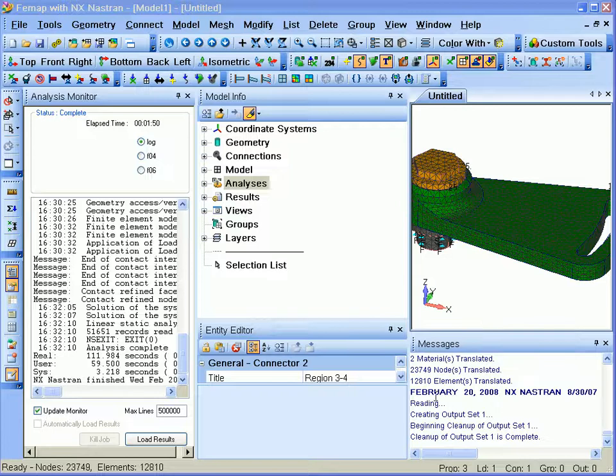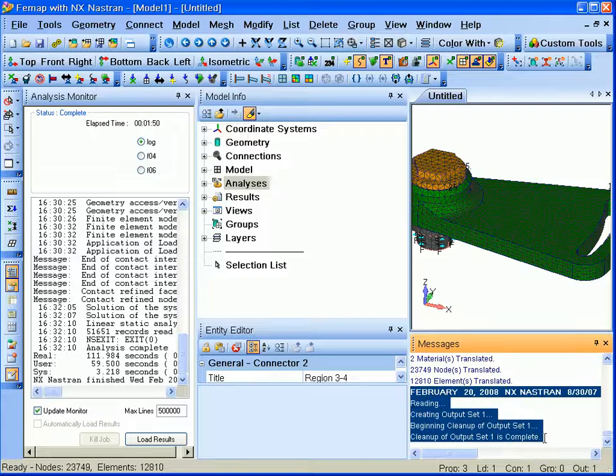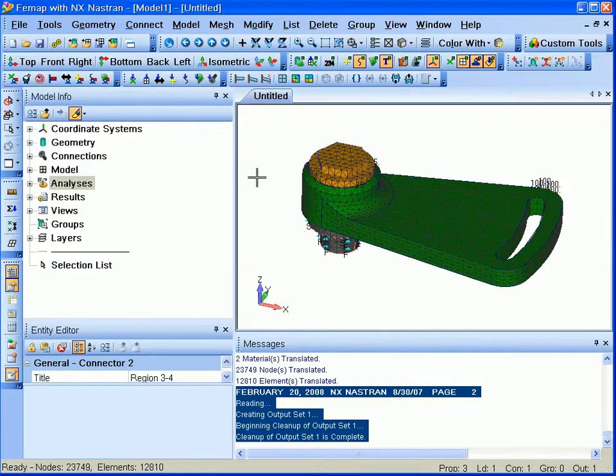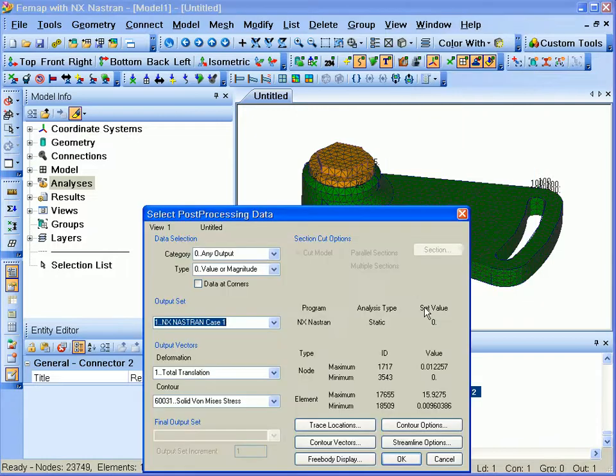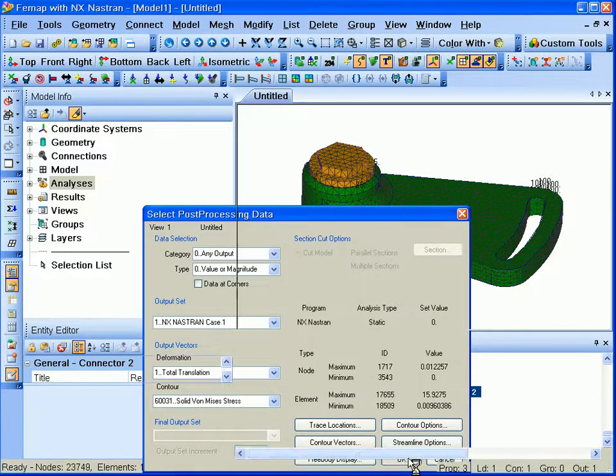Okay, my analysis is complete, and you can confirm that by the lack of any error messages. And in your messages window, you'll see that you're going to get the creating, cleanup, and cleanup of output set 1 is complete message. You can close out the analysis monitor, and you right click in your graphics window and bring up the post menu or post data menu. And you can see that it's automatically set to total translation and solid von Mises stress. Click OK.